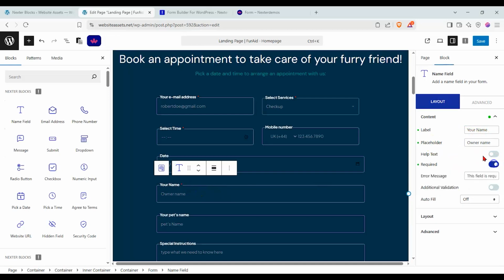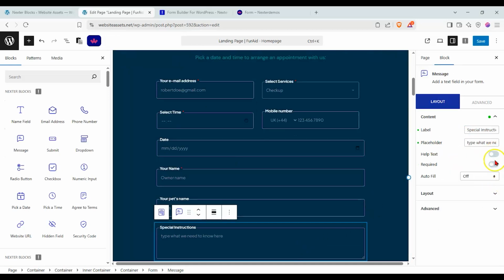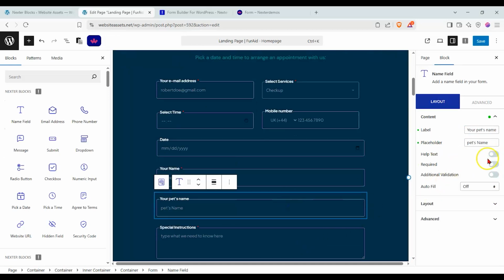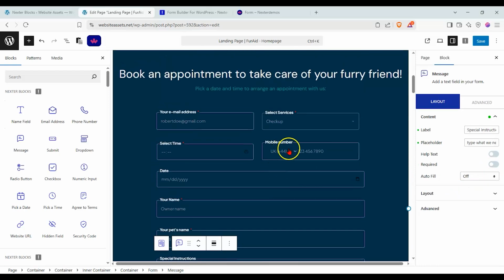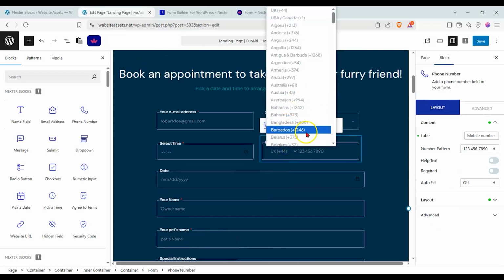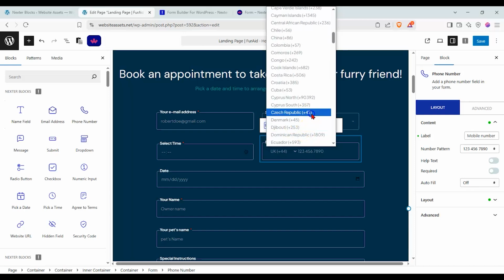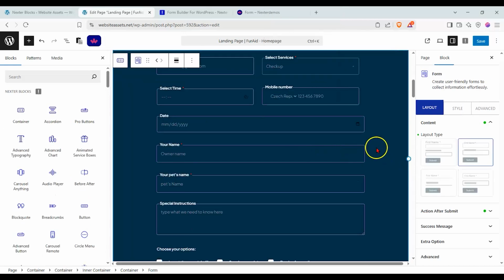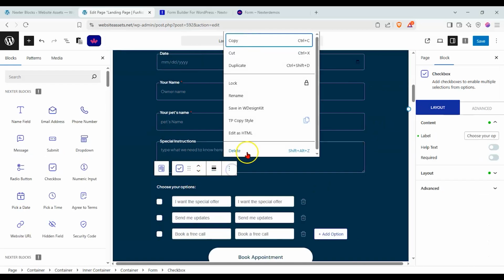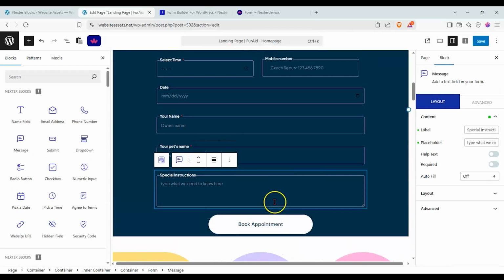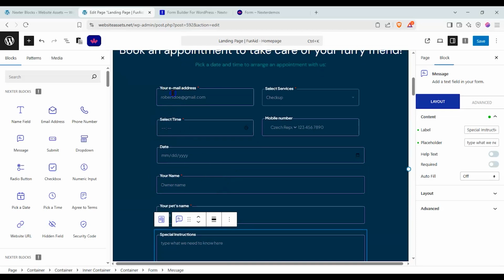Now, obviously, we want these to be required. This one we don't have to go there. And then for this one, since we want to select something else, let's say we're in the Czech Republic, we can have that as a default. And that should be great. And then these other options, we can just remove that. And we should be good to go.